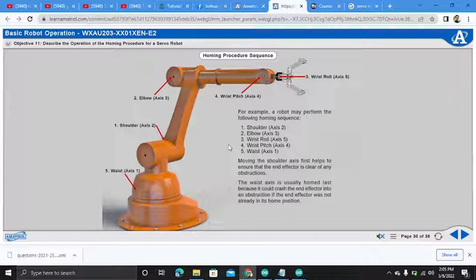So the robot controller will continue moving the axis until it reaches the home position. This procedure will continue until all axes are in the home position.